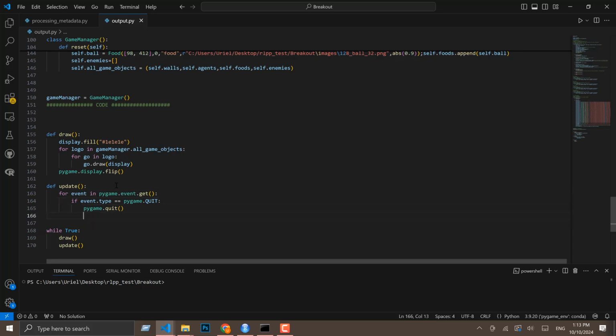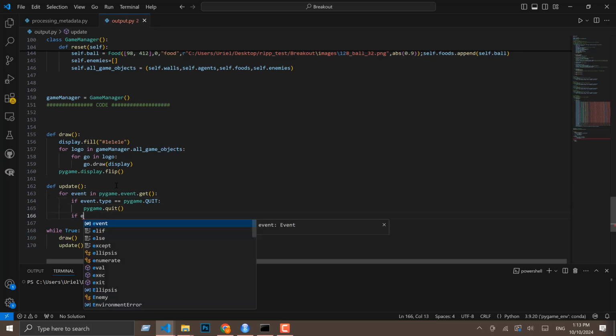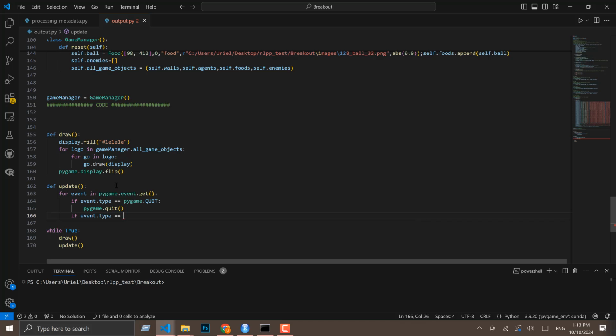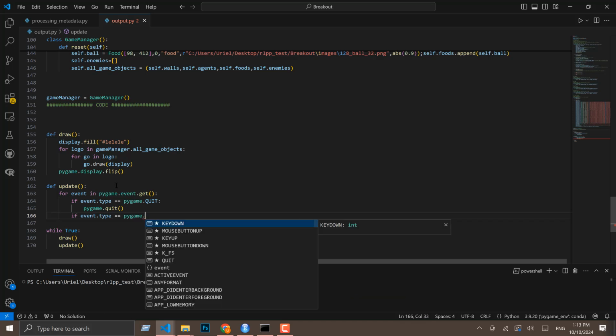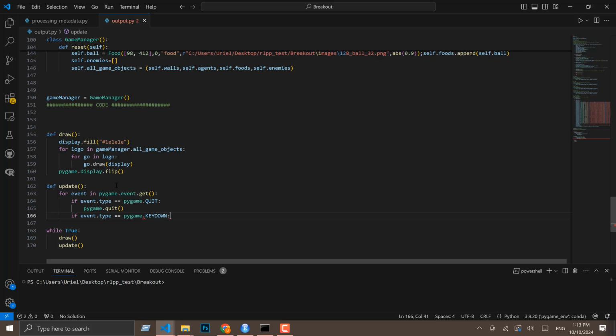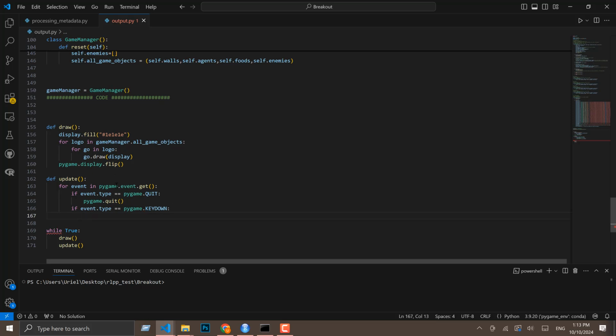Here, we're going to add another condition, and we're going to ask if the type of event is the user pressing the key down. If the answer is yes, instead of writing the code directly in here, in order to modify the paddle, we're going to ask for the paddle to access one of its own functions.